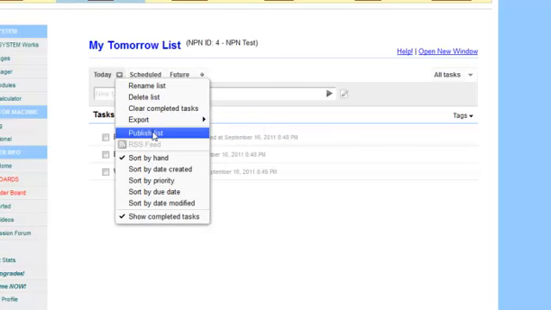You can publish your list as an RSS feed, which, although you might not find to be very useful, if you do have a team of individuals that you are sharing your tasks with, you can publish it as an RSS feed so they can read it as you update it. And down here, your sorting options. You can sort it by hand, which I'll show you in a second. Sort by date, priority, by the due date, and by the date that you modified it.